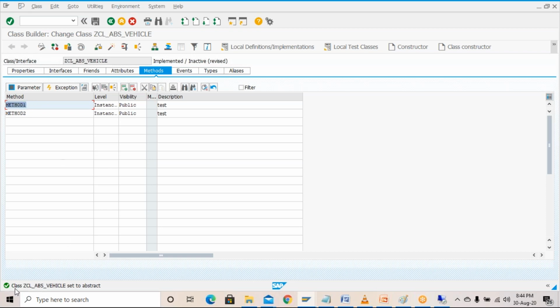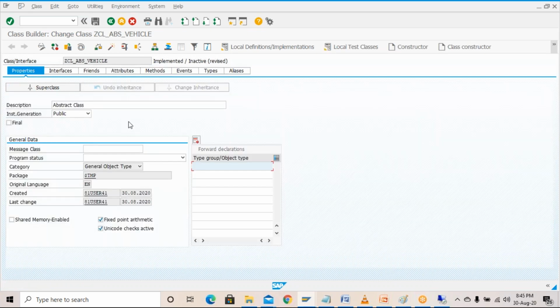Okay, and here also you can see that one message is coming, ZCL ABS vehicle set to abstract. So automatically whenever a method is set as abstract, that class will also be set as an abstract class. You can see that. Here, I don't know, it's behaving differently. It is telling that it has been set as abstract. Okay, let me do one thing. I'm going to click on the save button, and you can see that at this point of time it has automatically been converted to abstract, right? I have not converted it. Why is it so?